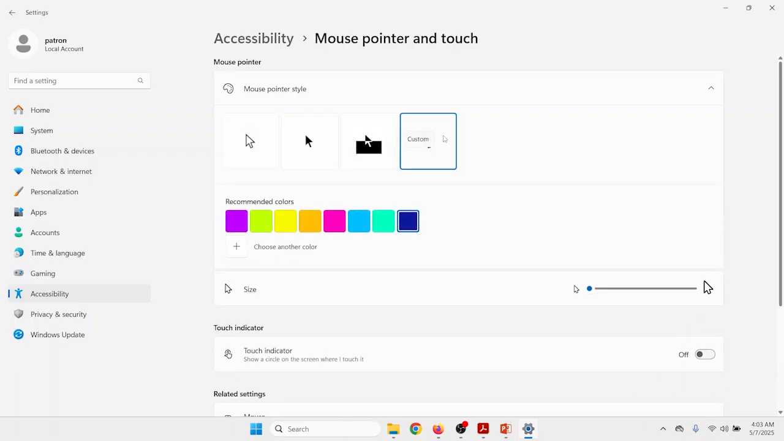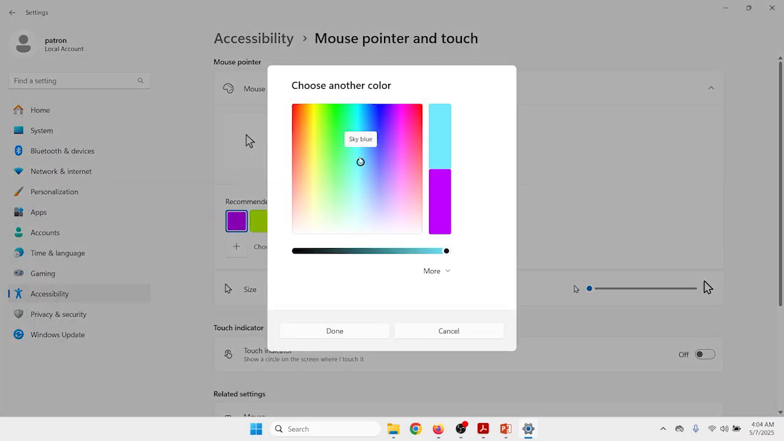So if I click on that, I think you can at least see where you can choose new colors. And if you don't like anything offered, you can click on the plus sign to choose your own custom color.